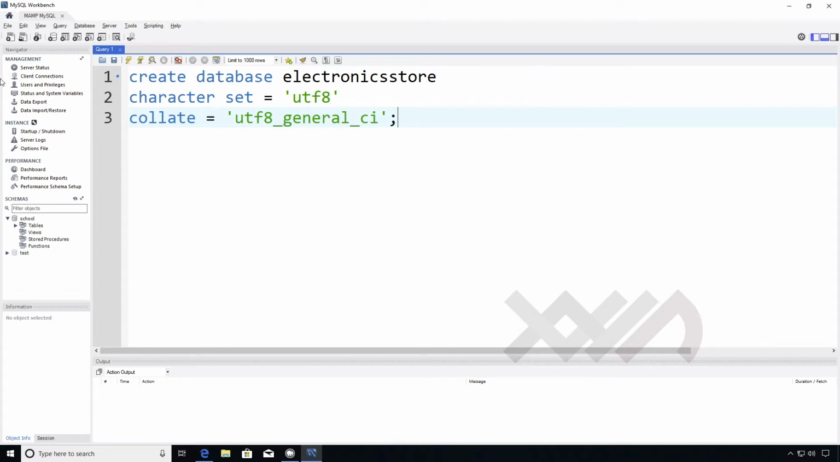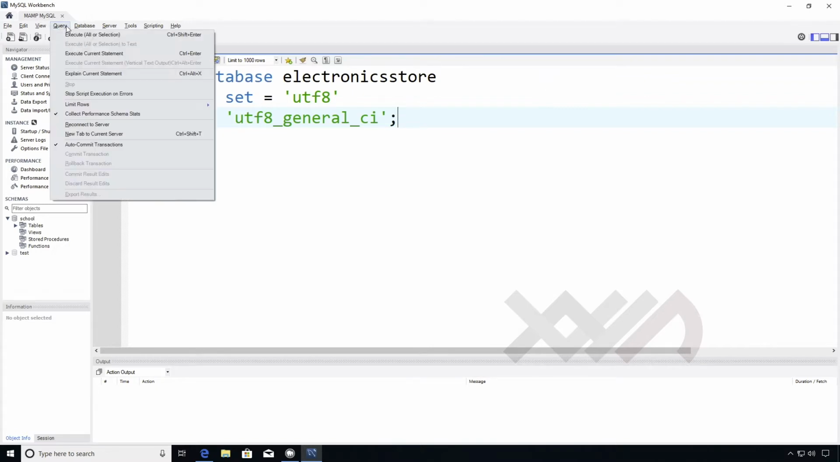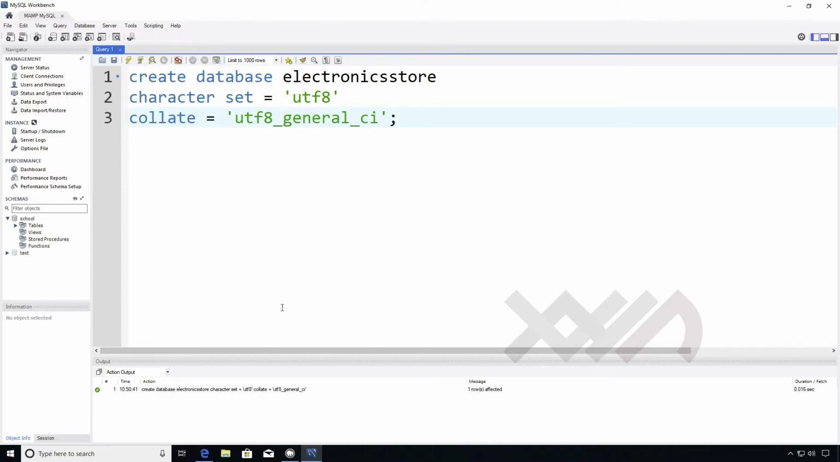Running this, say query, execute all, or I can press Control Shift Enter, or Return if you're using a Mac. All right, so indeed we have a database created called Electronics Store. If I refresh my schemas, that indeed is true.